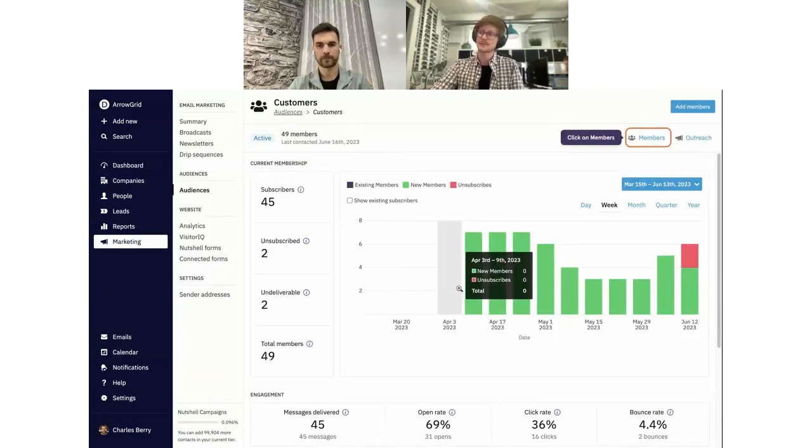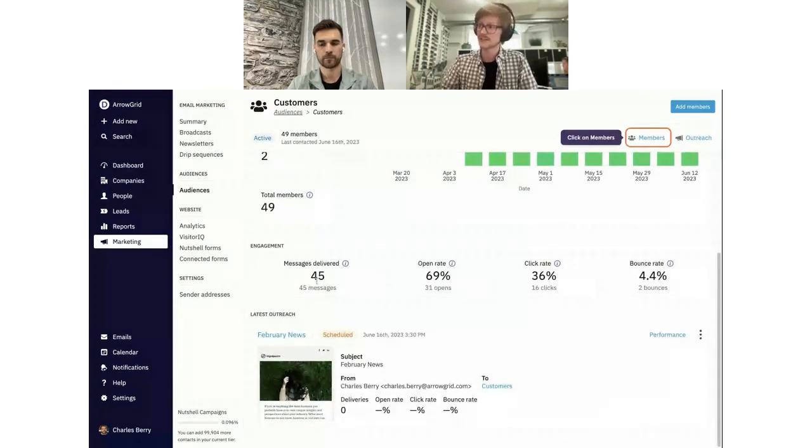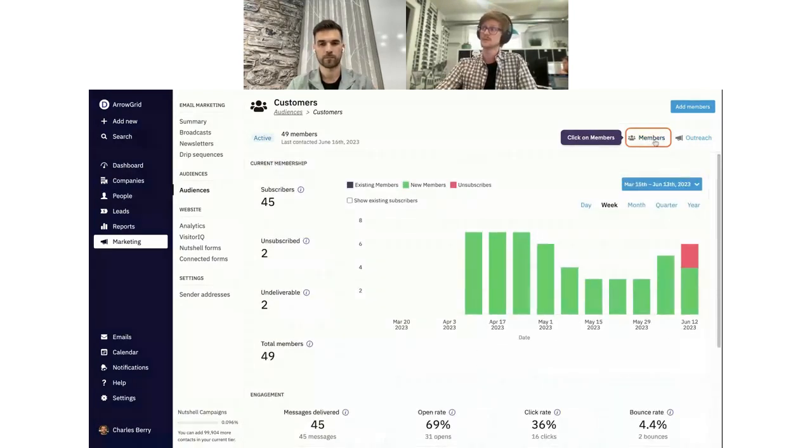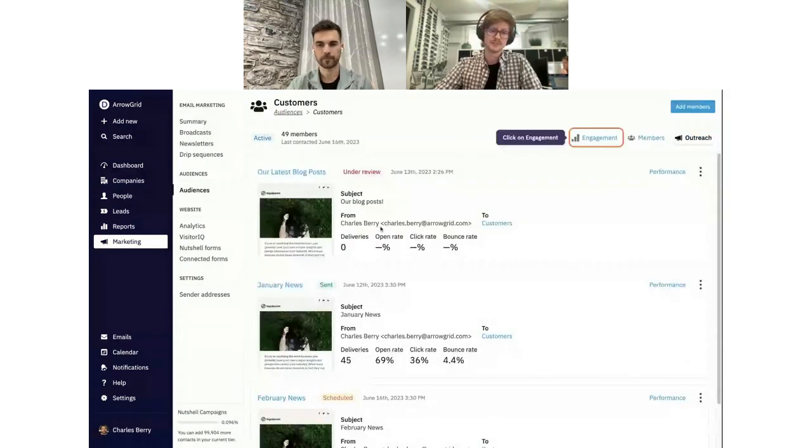Here's the dashboard for the audience. You'll see how many subscribers you have, subscribers over time here. You see how many messages you've sent to this audience, percentage of messages this audience has opened and clicked, and the recent outreach that you've sent to this audience. You've also got a list of all the members of the audience here and a list of all the most recent emails that you've sent to this audience under outreach up here.